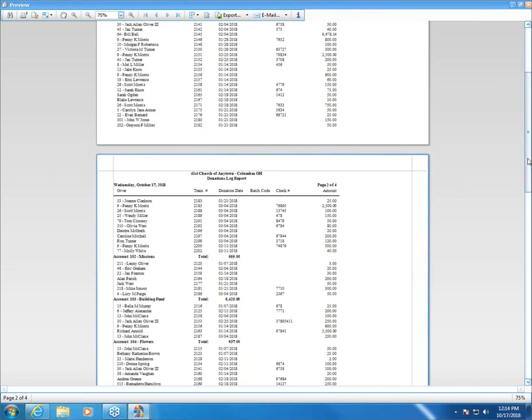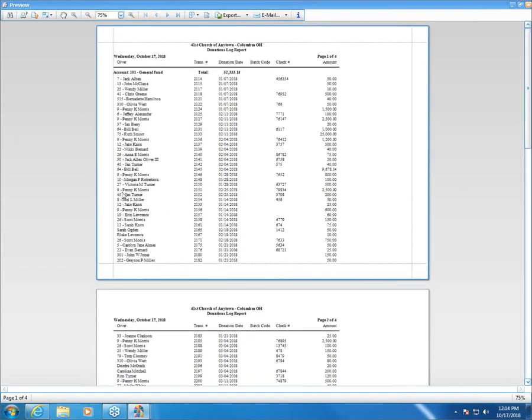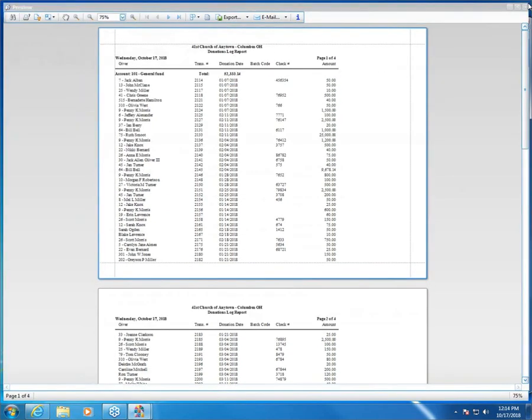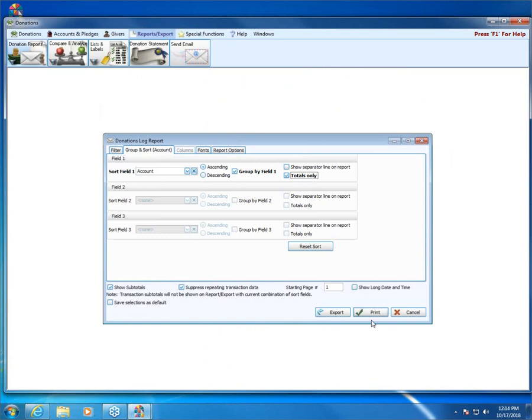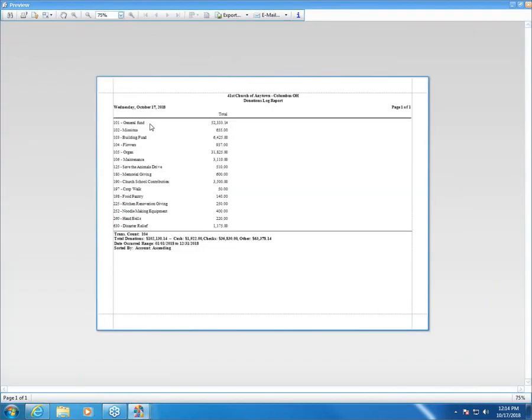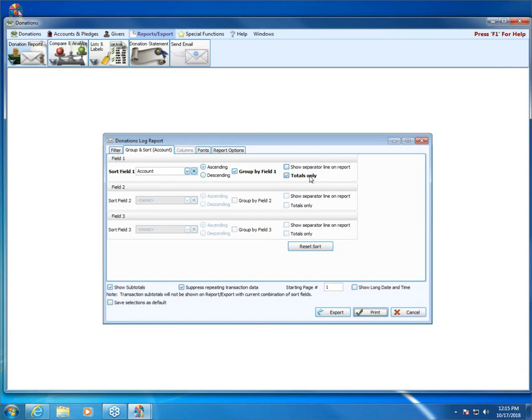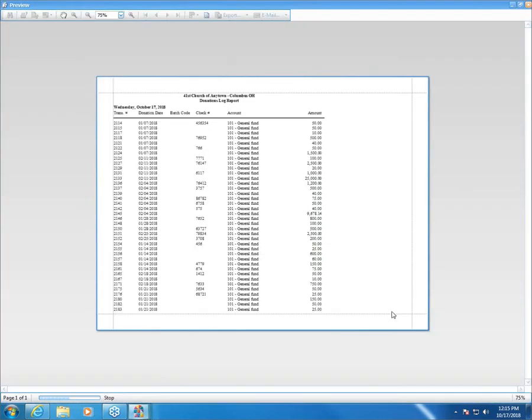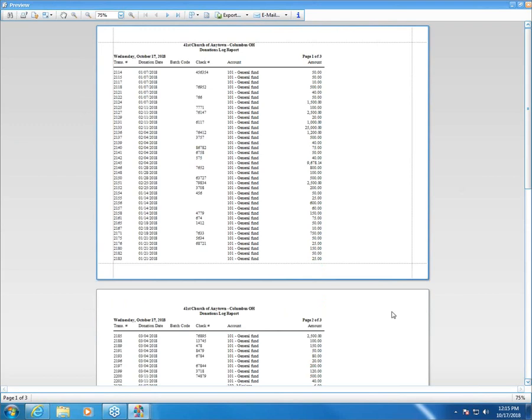All right, now let's say I don't need to see each donation, each transaction listed below. That's fine. You can definitely come in here, check totals only, and it's going to give me just the totals per giving account. Again, if I uncheck totals only and I uncheck group by field 1, and I just sort on account, which you can definitely do, and I hit print, it's then going to list each gift to general fund.